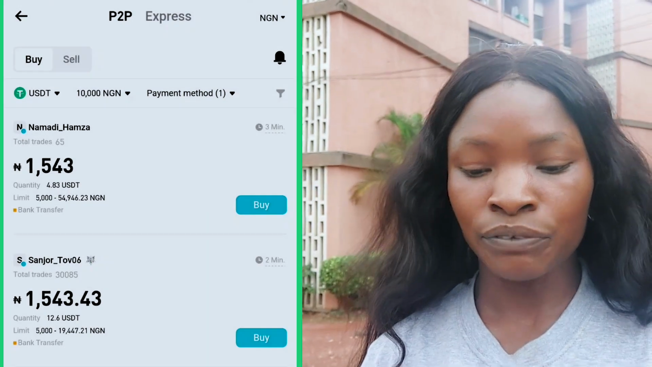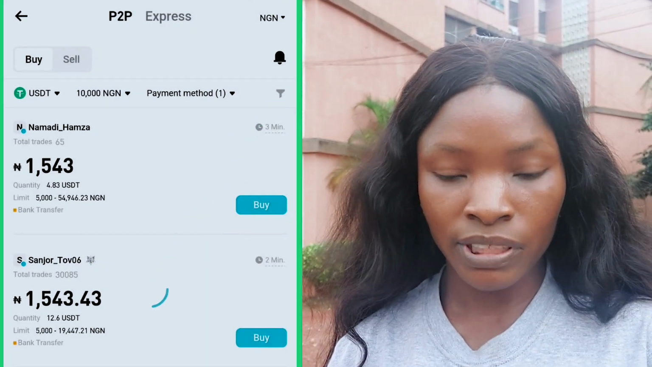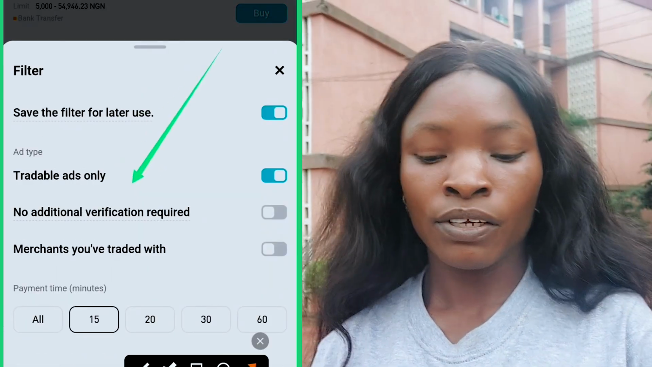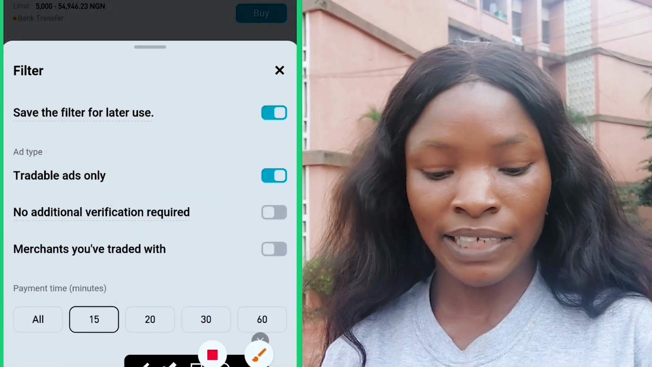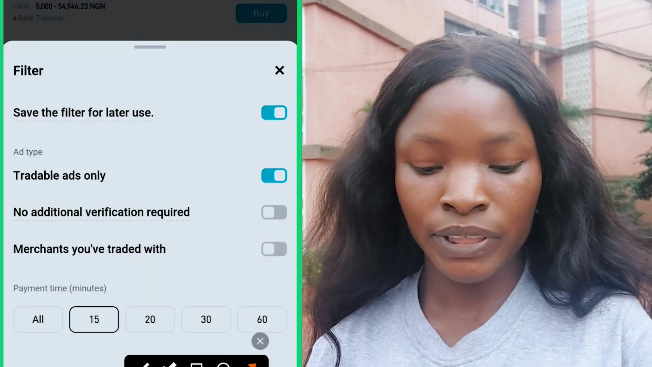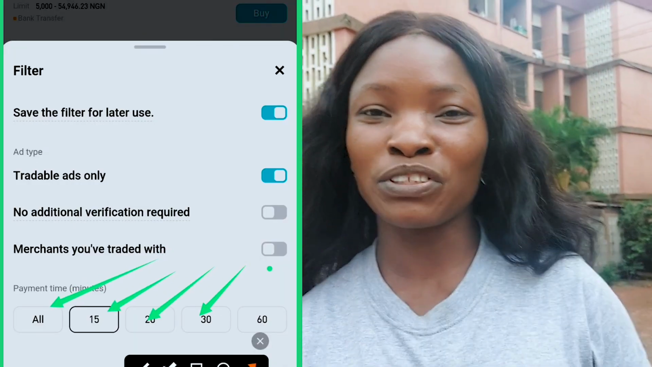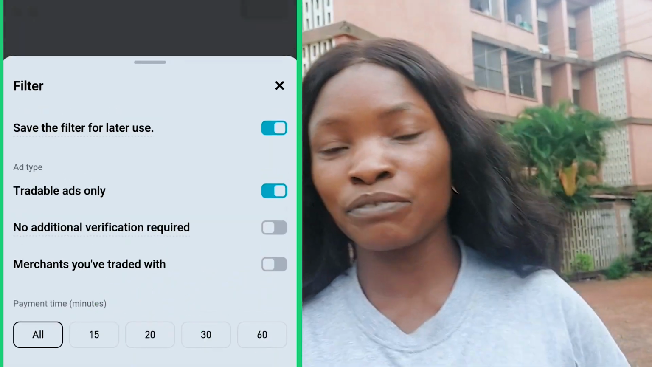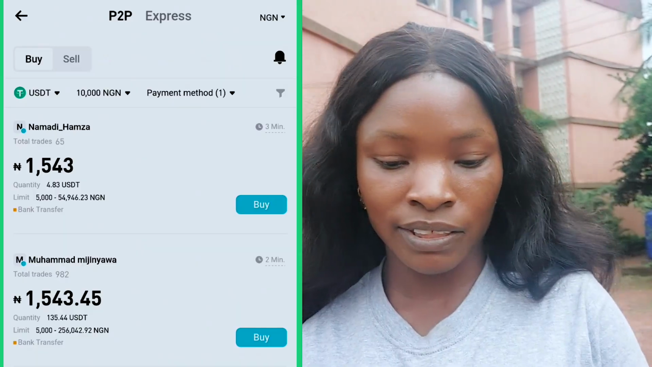Now click on the filter icon here and make sure you turn on these important things. Turn on tradable ads only. Now, payment time. There are people that will pay within 15 minutes, 20 minutes, 30 minutes. Select the time you can afford to wait. So most of the time you can select 15 minutes or 10, 20 or 30 minutes, depending on your patience.